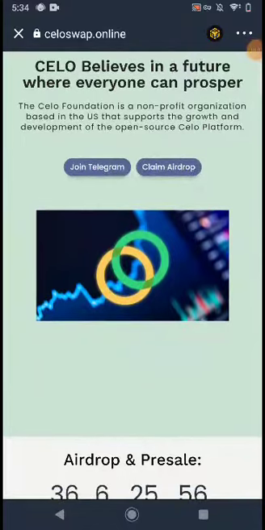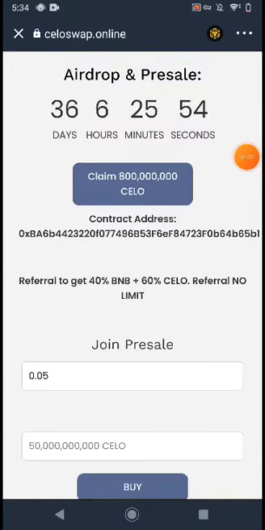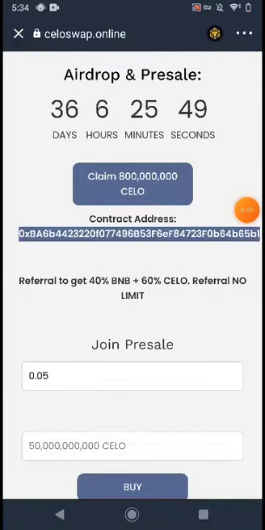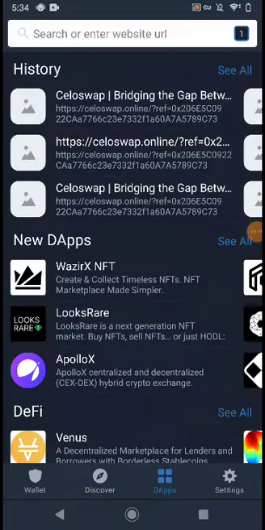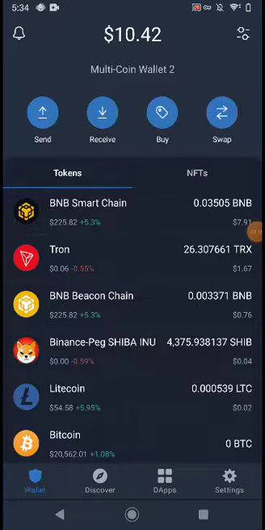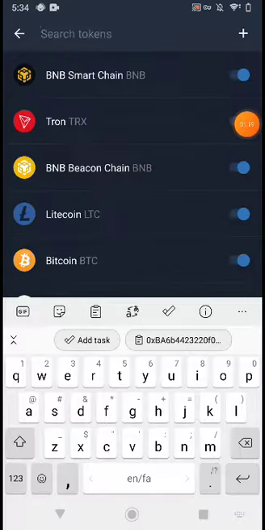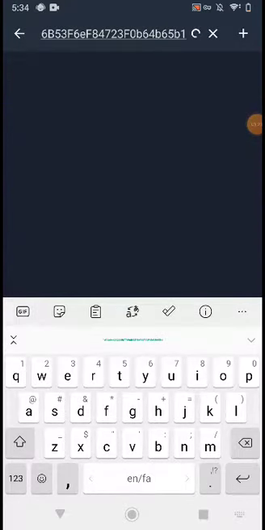After that, just click claim airdrop. Here you see the airdrop wallet address, the contract address. Just click the contract address, then close the page and come to the wallet, click the three dots, and paste the contract address here.